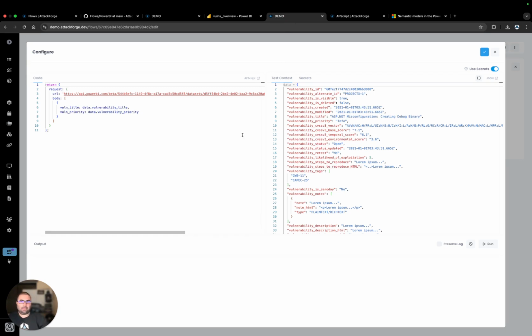Now, here in the request script on the left-hand side, we can see that it's a relatively simple script. We are going to be constructing the request and setting the URL as we covered earlier. But also within the body, we're going to be submitting the data that is going to be expected for the semantic model itself. Here we can see we're submitting a vuln, the title of the vuln and the priority of the vuln.